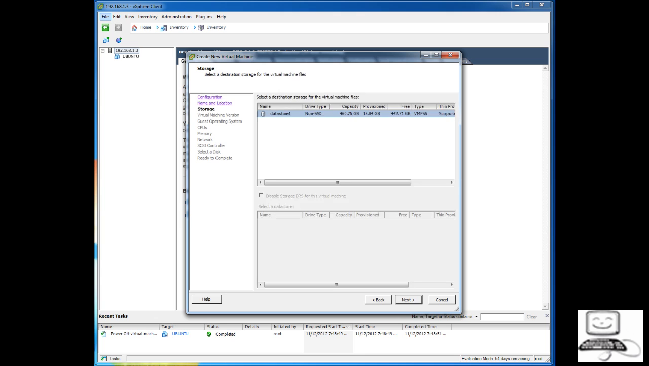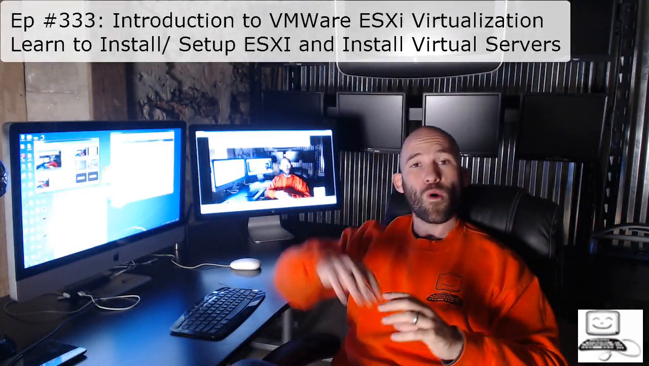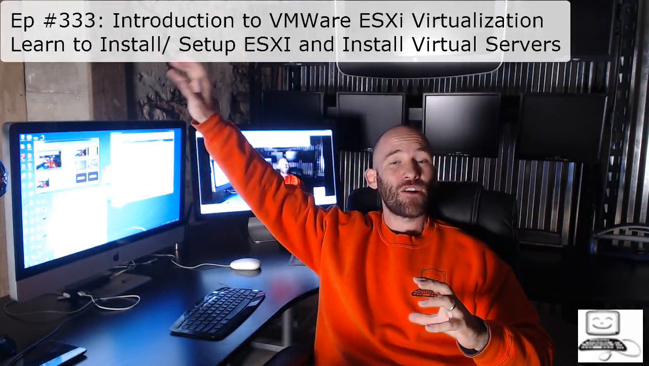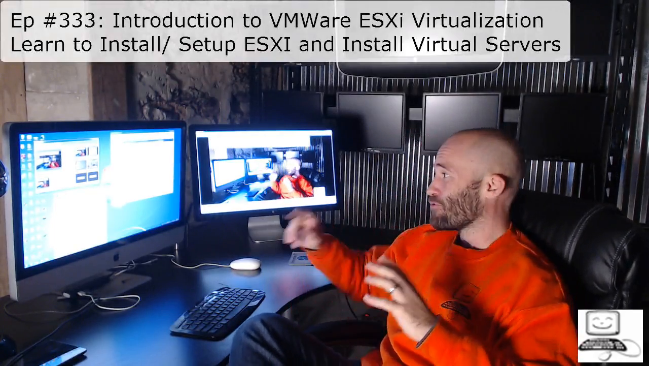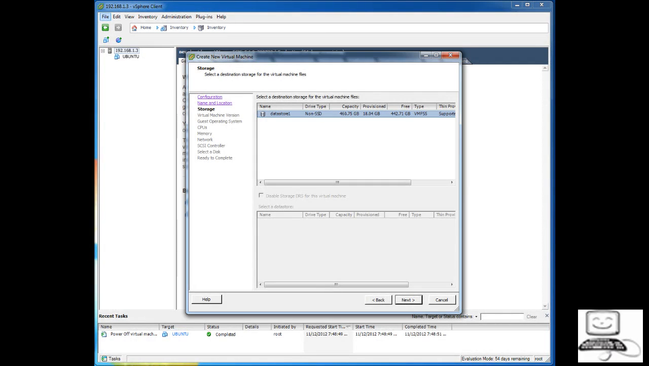Then I hit next, and it asks which data store I should use in order to get hard drive space for this hypervisor. The data store may be located on the physical hypervisor, the physical server, or it may be located on a SAN or NAS device somewhere else. Just keep that in mind. With this particular hypervisor though, it's right there on the server itself. Again, that's why I like using ESXi.